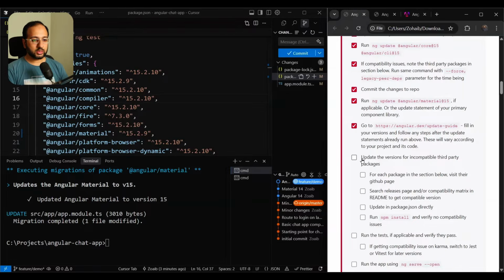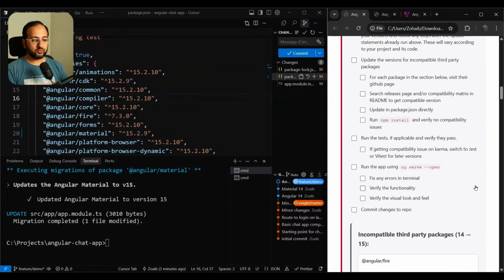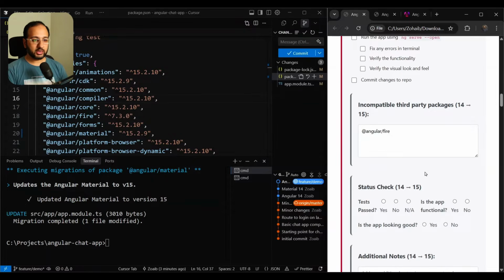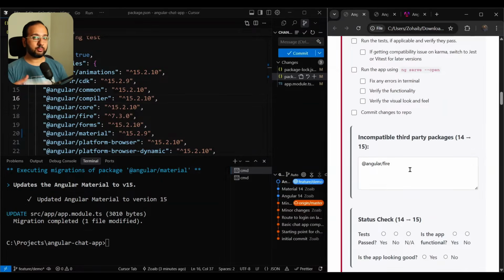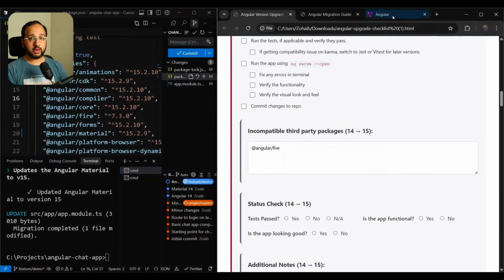And now let's go to this: update the versions for the incompatible third-party packages. All right. So we have Angular Fire as an incompatible version. If we don't have a compatible Angular Fire version, because Angular Fire is really important for the function of our app, we interact with Firebase using this. So if we don't get a compatible one, our app might not function correctly. So this is the core third-party dependency that we need to address the compatibility issues. So let's go and find out a compatible version for this so that we can update it right now.